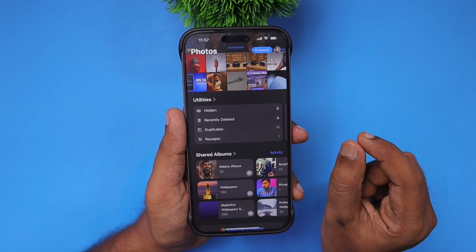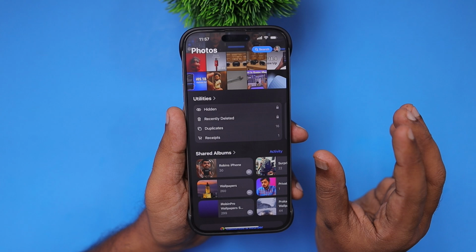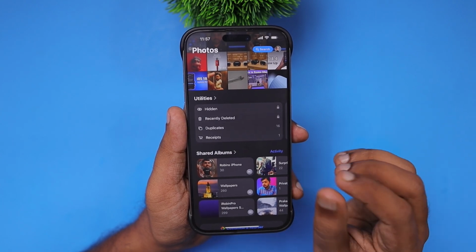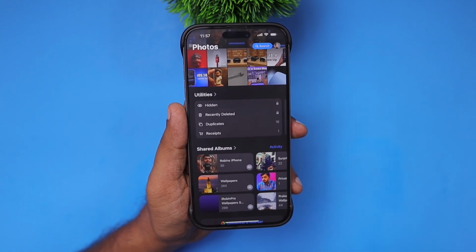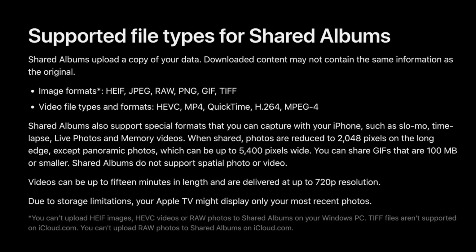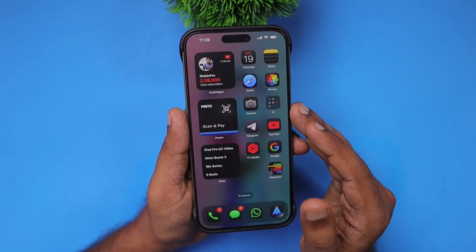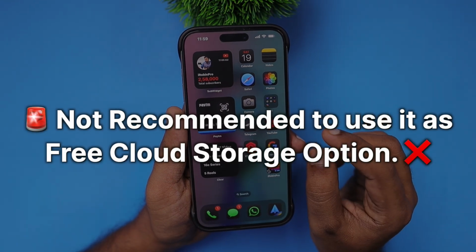Use it only if you want to share photos and videos within the limit, understanding the compression it will go through, which is quite strong, and you want to create a collaborative environment to share those photos and videos with your friends and family members, whether they are using iPhone or Android. They can view them if you have enabled the public website access. So it is definitely not recommended to use it as a free iCloud storage option.